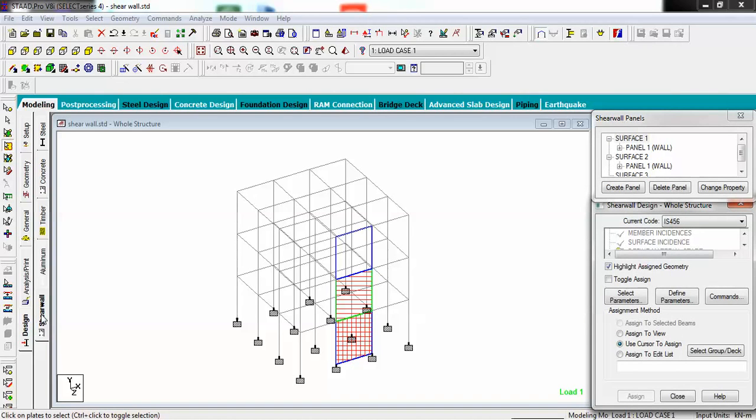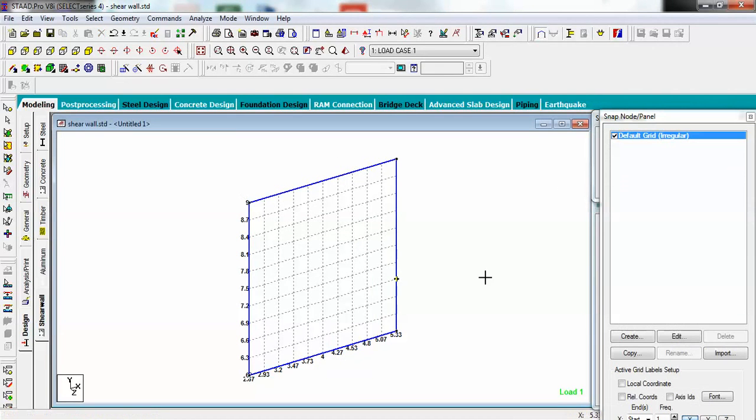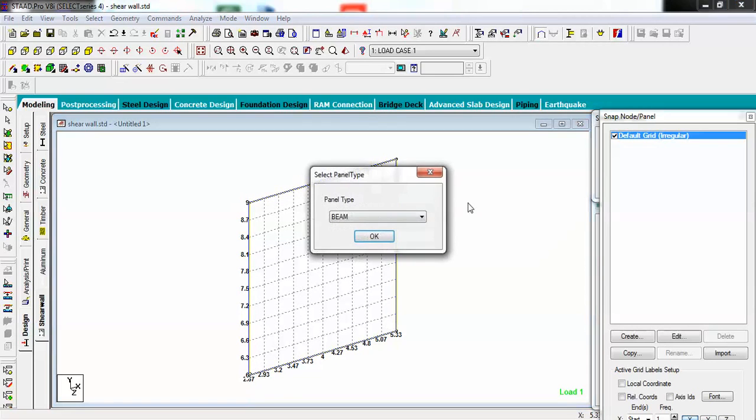So now the remaining one you have to define that one also. So select surface 3, create panel. Now this one is from 6 to 9, that means it is the top panel. So that way you can track which panel you are going to define, and just finish this one.